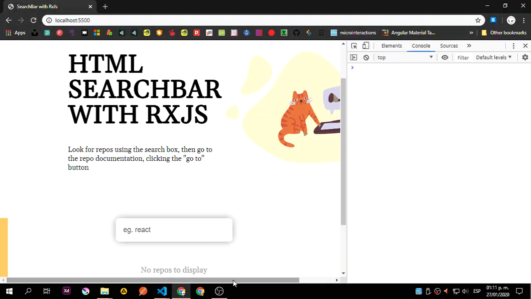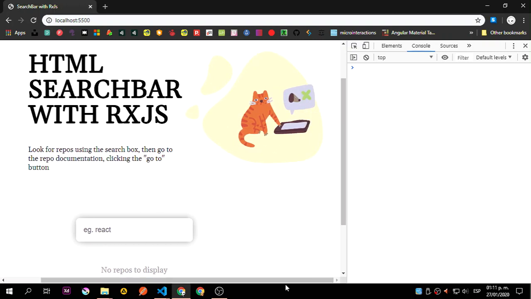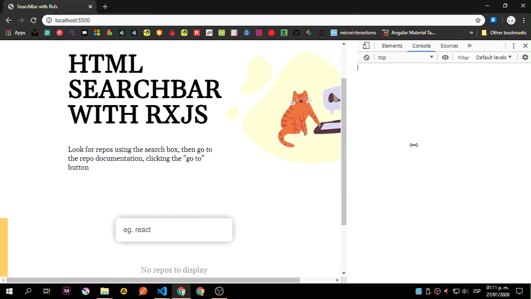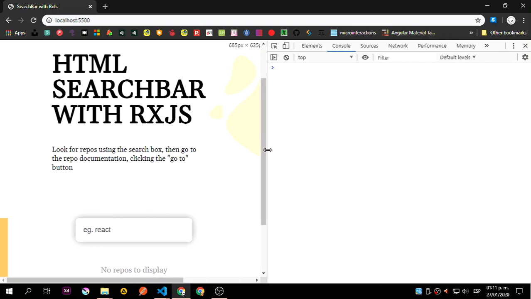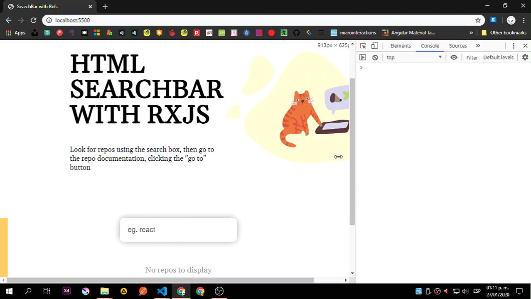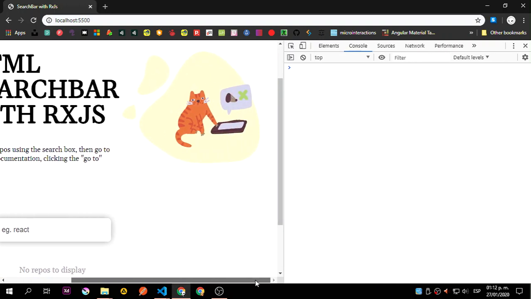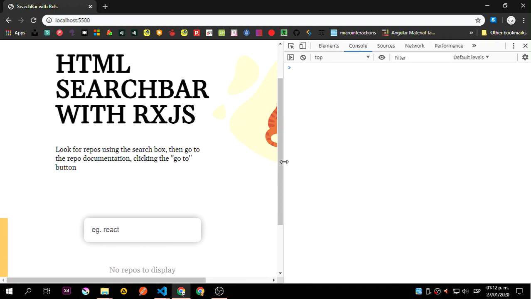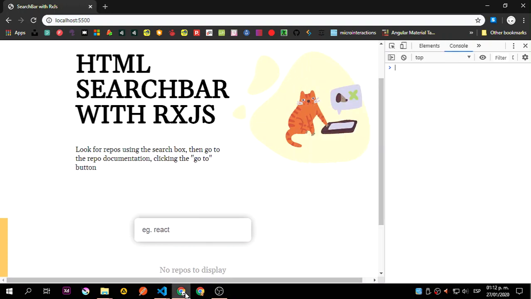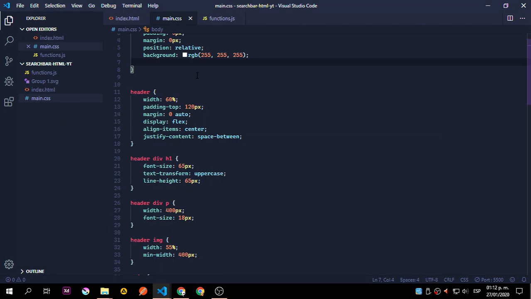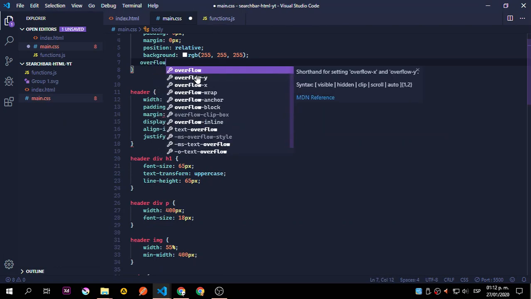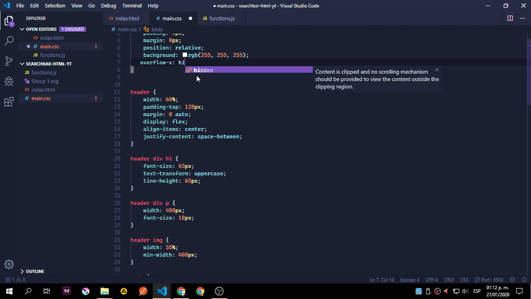So you can see that we have this scroll bar and it looks actually ugly, and it appears every time we are moving the browser. And why is this happening? Because this image is taking all this space and is actually trying to be displayed. So what we're going to do is to say overflow-x hidden.